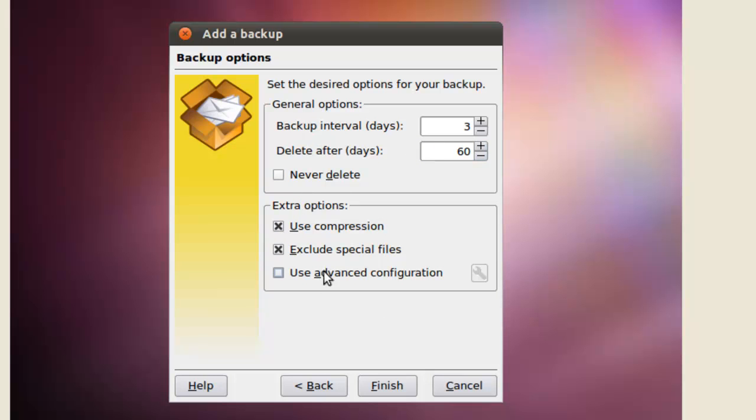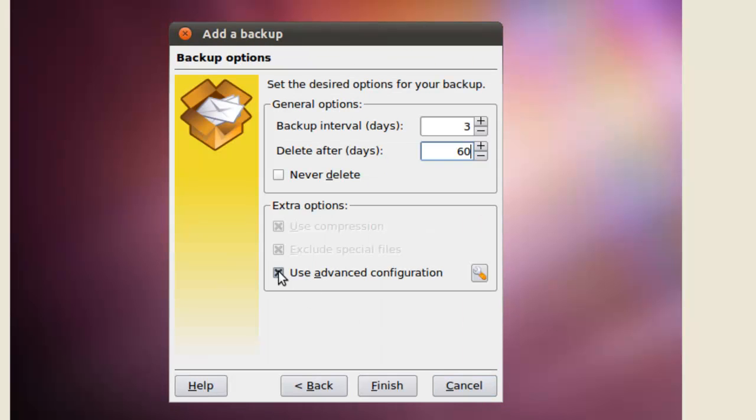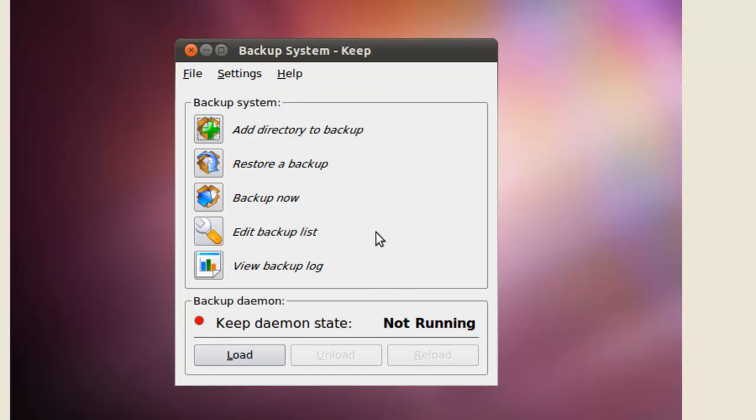There are also some extra options, which excludes special files, which are like system files and things. And we can also use compression, and this allows us to save disk space with backups. Now, advanced configuration is really complicated. A lot of these are rather vague, and you should not use any of these unless you know exactly what you're doing. So we'll leave that unchecked. Now we hit finish, and our backup is set up.